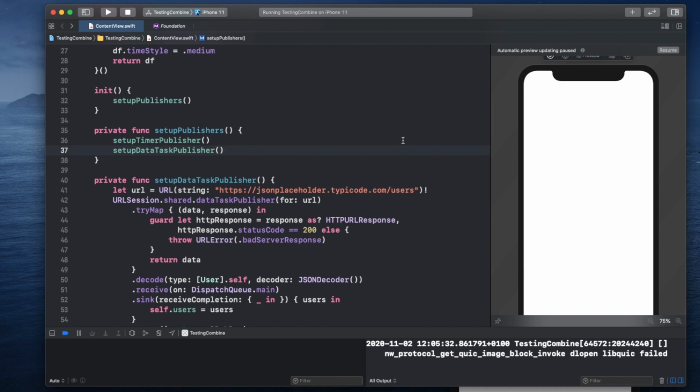All right, now this is really all I wanted to show you in this tutorial. I hope this was useful and you got a better idea of how Combine works and how powerful it is.